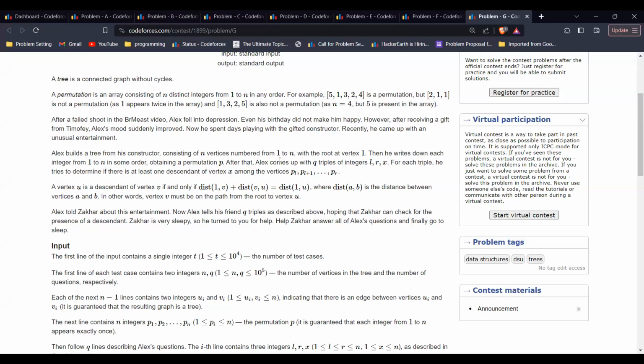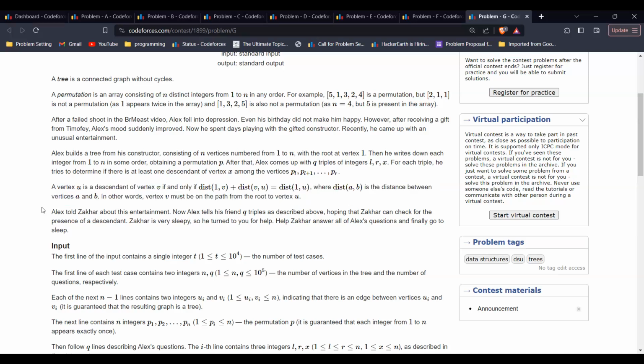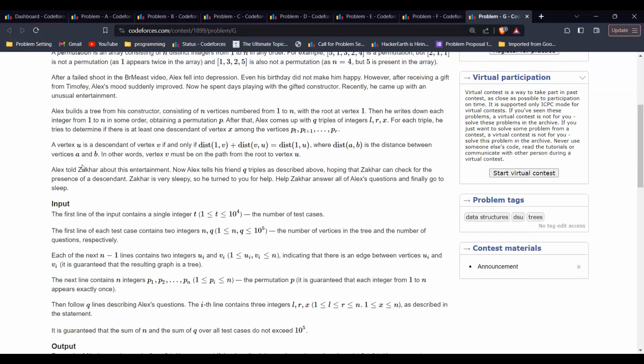Then he writes down each integer from 1 to n in some order, obtaining a permutation P. After that, Alex comes up with Q triples of kind L, R, and X, and for each triple he tries to determine if there is at least one descendant of vertex X among the vertices P_L to P_R, that is in the range L to R in the permutation P. Now, this is just a definition of what a descendant is. I'll explain this in a moment. So we have to answer each of these Q queries.